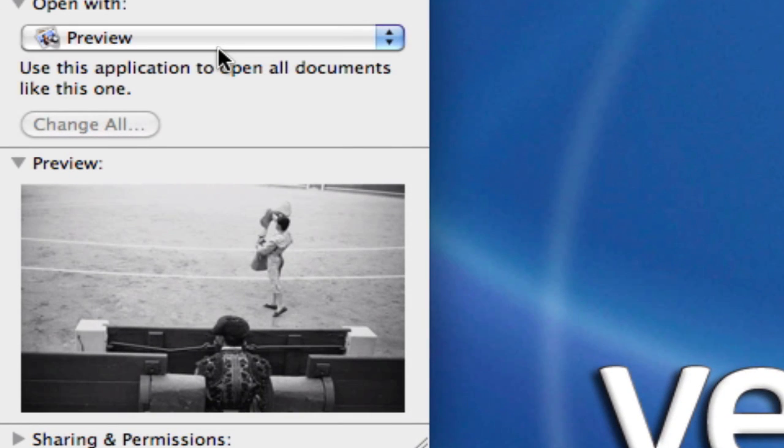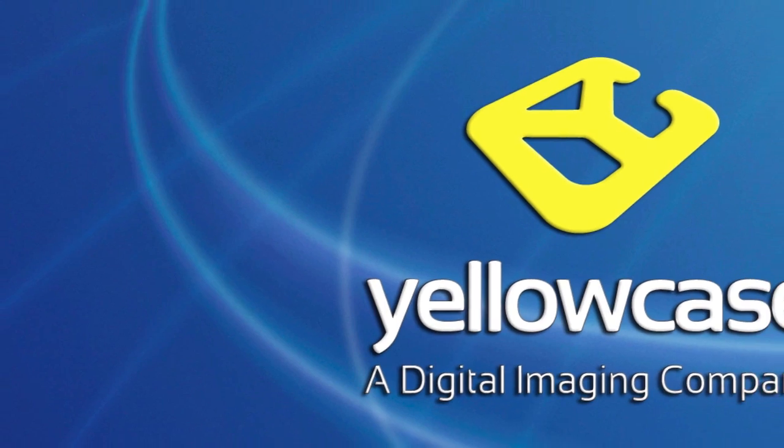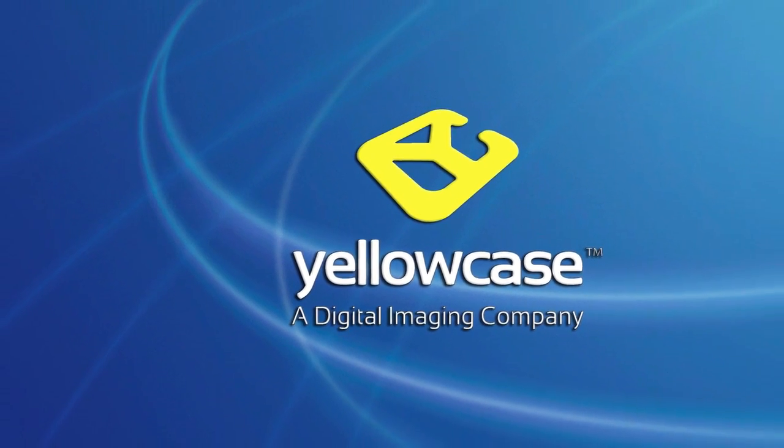So it's pretty simple. Now when I double click on my images, they will open in the program of my choice. That's it. Pretty simple, and hope that helped.